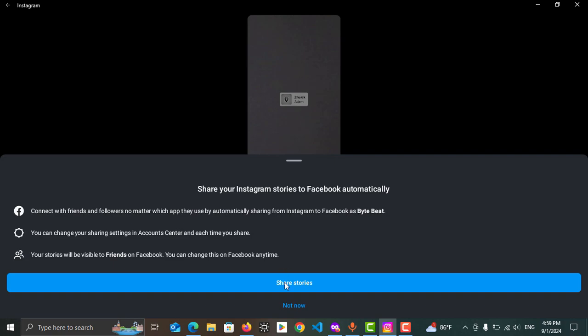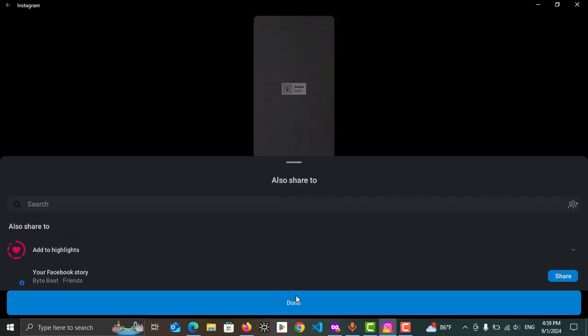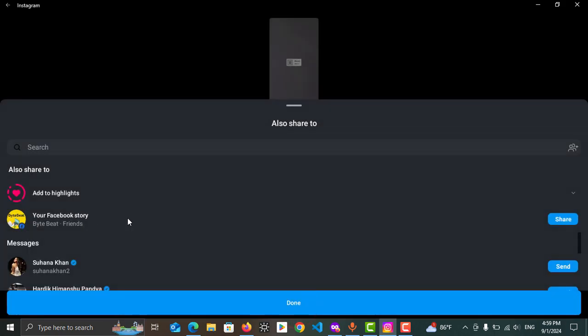Alright, just tap on not now and tap on done. And also you can just tap on no thanks, and also you can send that to your Facebook story. To do that, just tap on share here. I don't need to do that right now, so just tap on done.